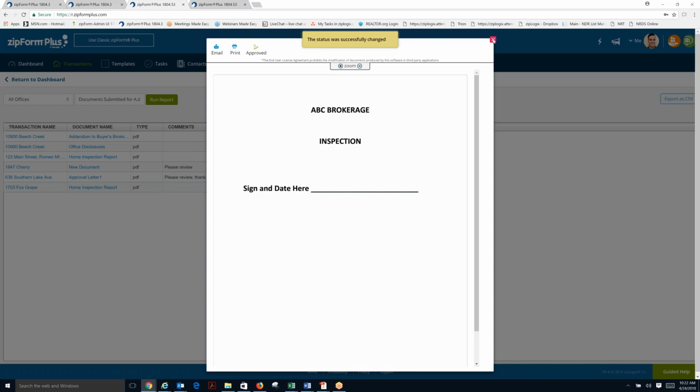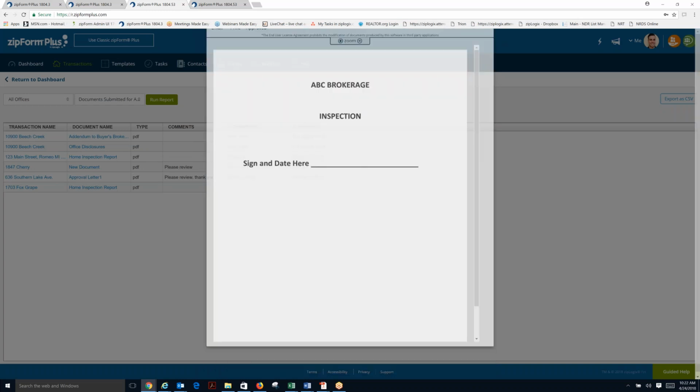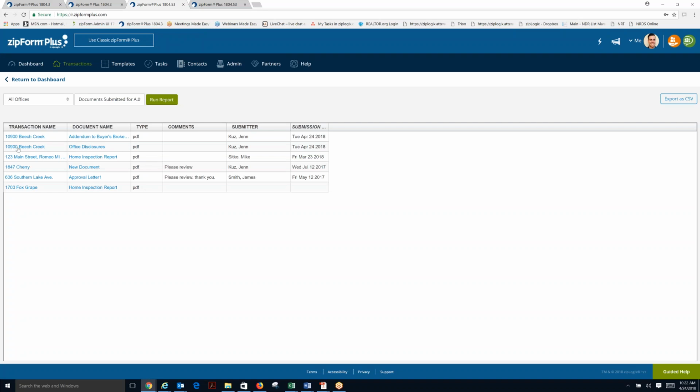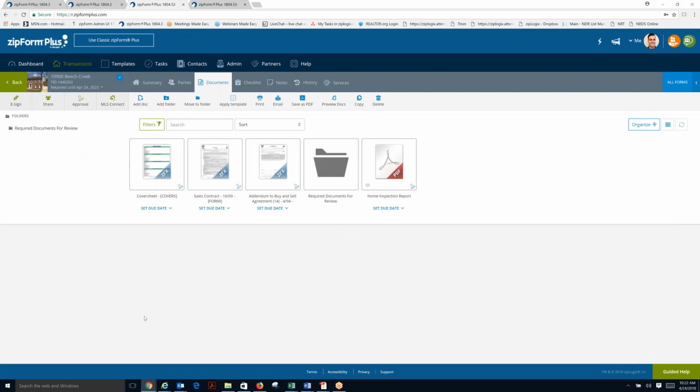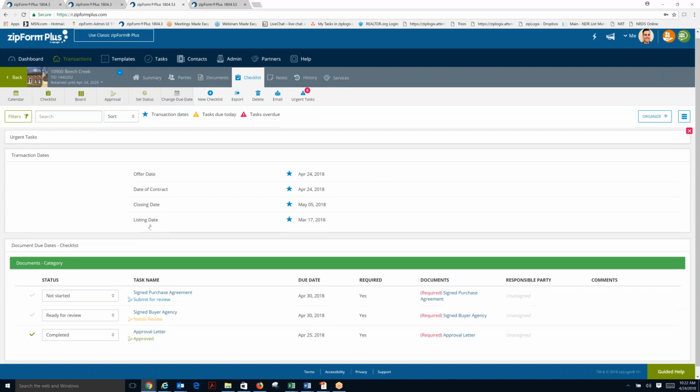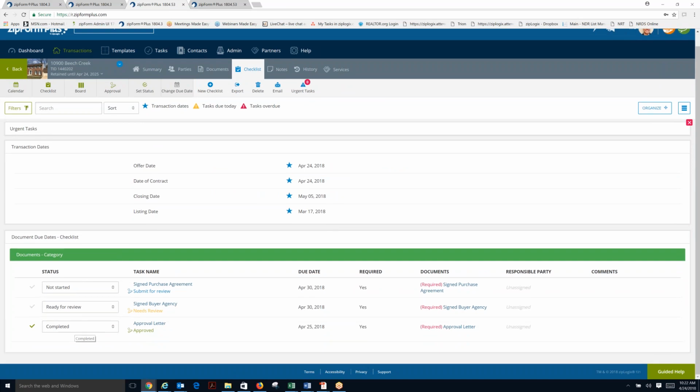agent will be notified. Then back in the transaction, let's go ahead and take a look at that. We'll go back into this Beach Creek here because these are live links. And take you, and we can go right to the checklist. You can see that it's been completed and approved. So now you don't even have to go in to complete the status of the task and or the document. We've automated that entire process as well.